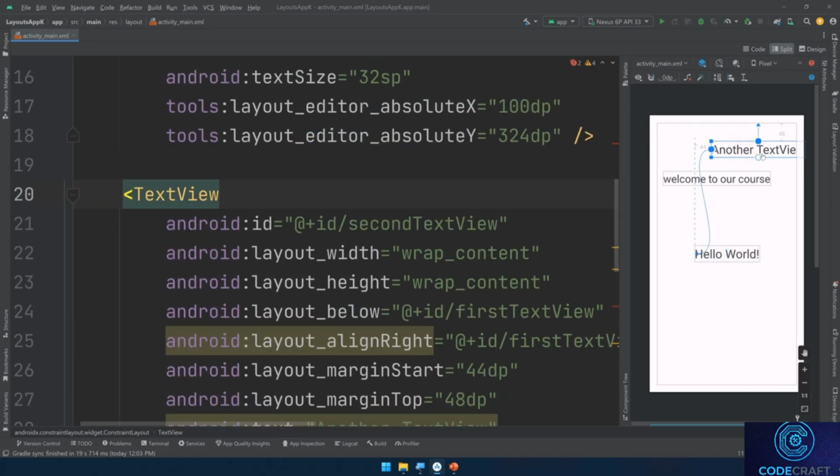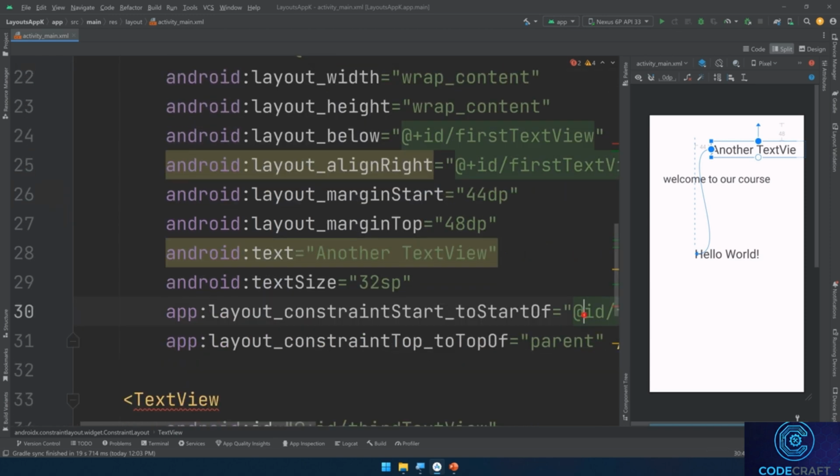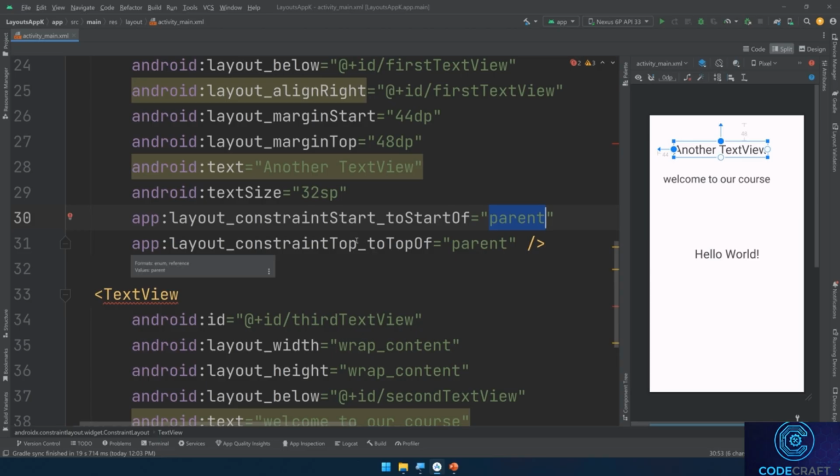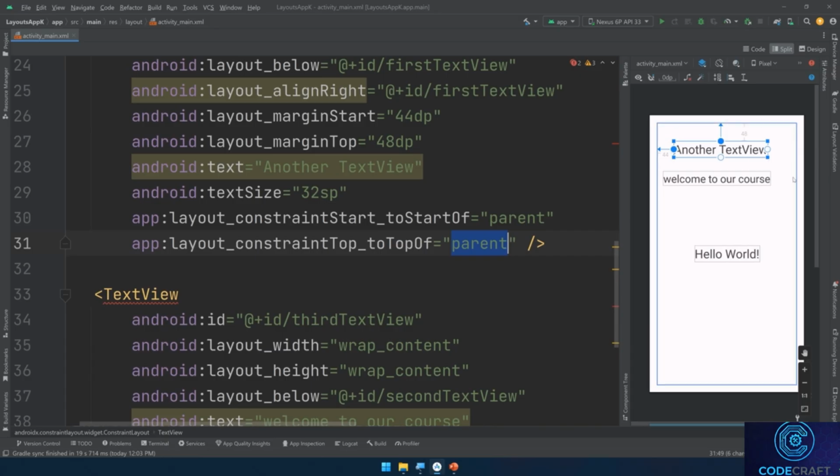Back to another text view, which is the second text view. I need to specify here the parent. And also we have another constraint. This is for the vertical constraint, and this is for the horizontal constraint. Top, this is the source anchor. This is the target anchor, which is the top. And this is the ID, which is the target ID. In this case, I am constraining this text view to the parent constraint layout, which is this blue rectangle.